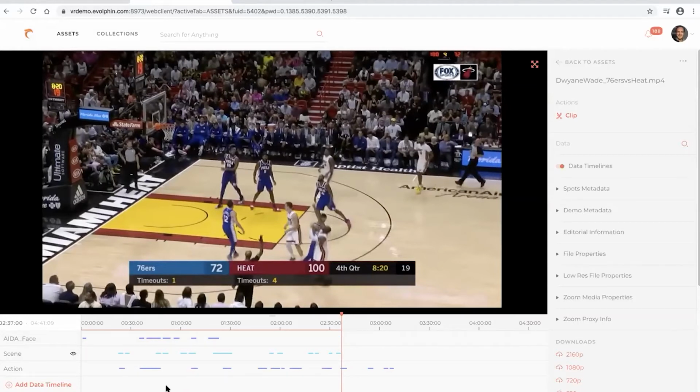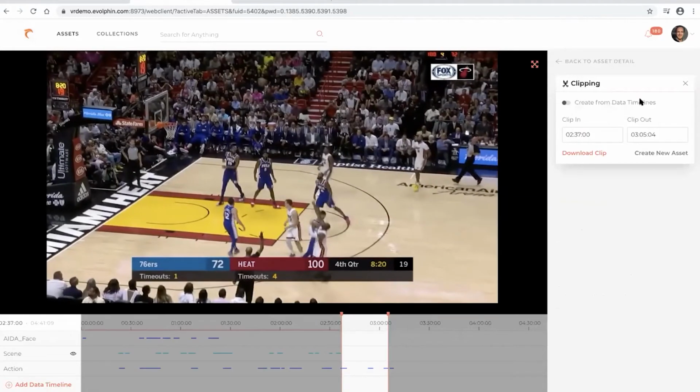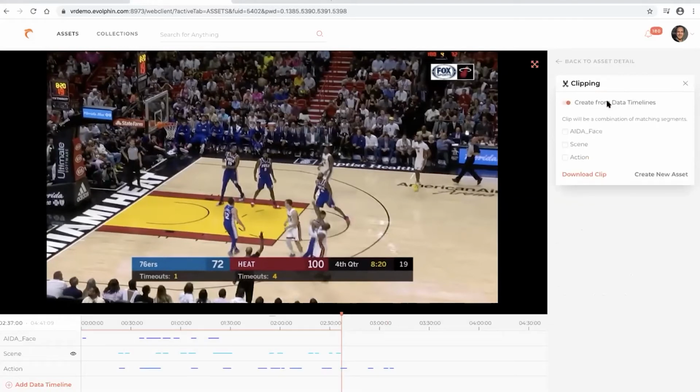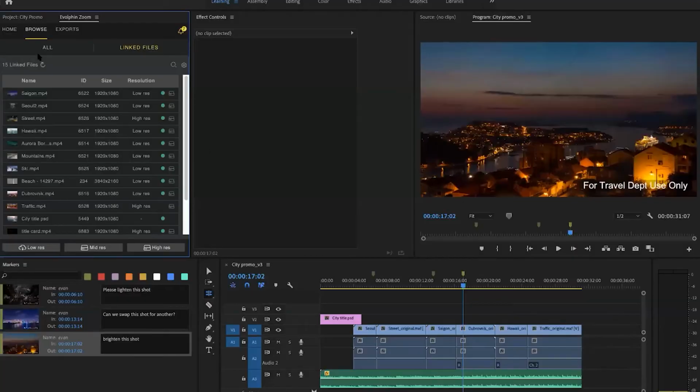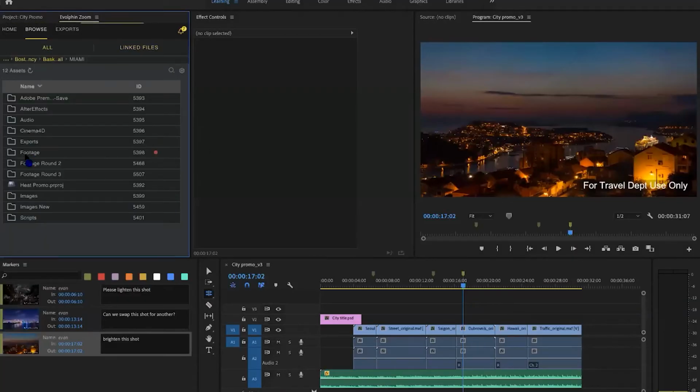Now, how do you turn this into a sequence that the editor can use? We have our clipping option here, which you can either do based on in and out points, or you can do from the data timelines. So with the data timelines, you might select that you want the action data timeline, and you can create a sequence from just that data timeline.